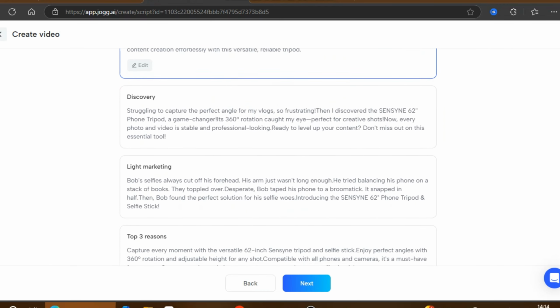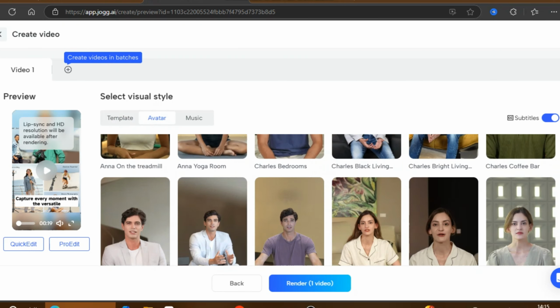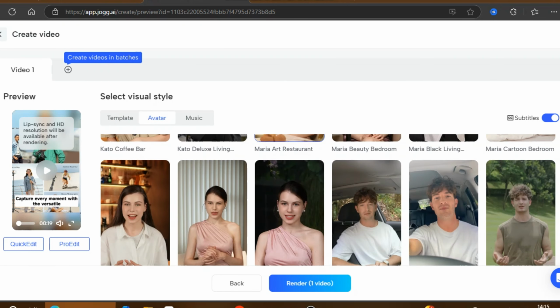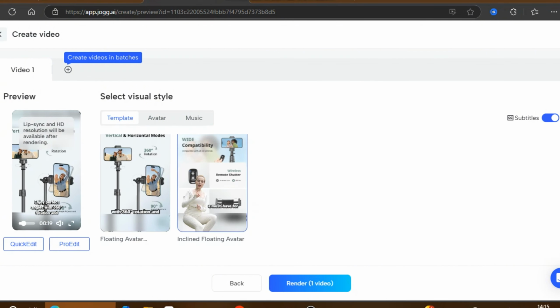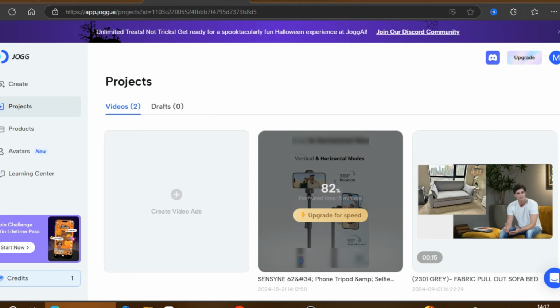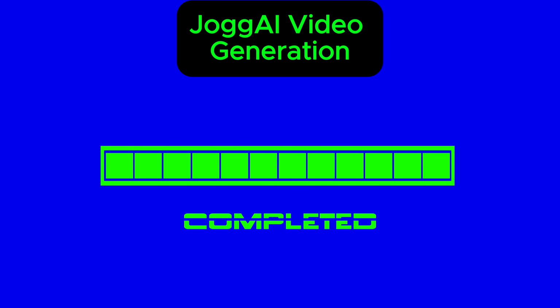AI will create multiple script options for you. Jogg AI will create multiple video templates for you. You can also add AI avatar in the video. Preview different options and select what best suits you. Once you are satisfied with the video, simply download it. So here is our video.